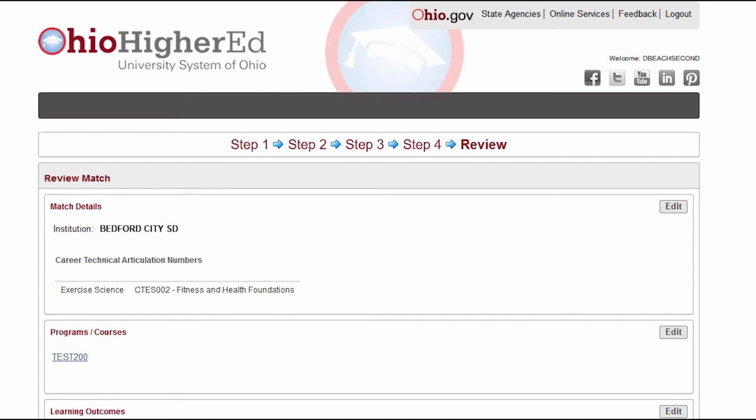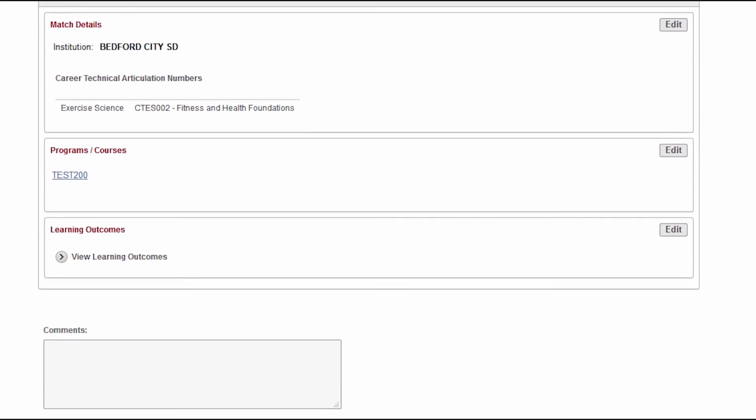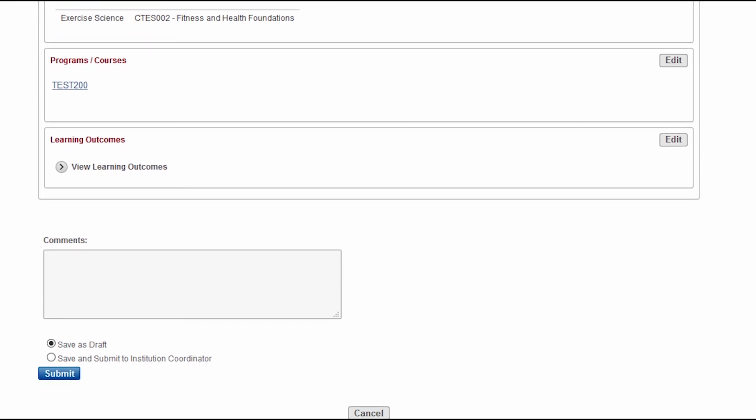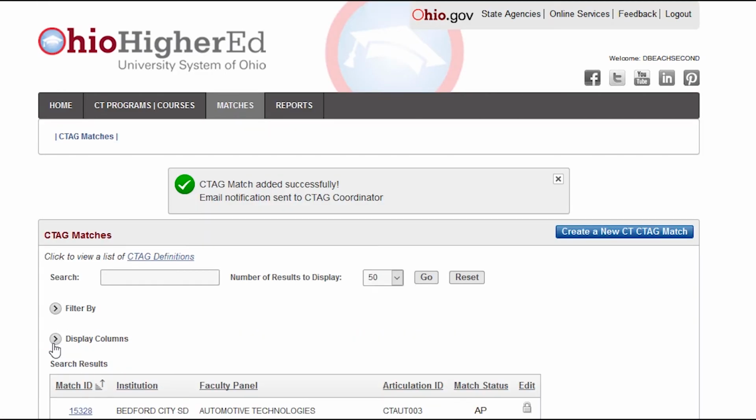Now that you have completed entering the information in a match, you have the option to enter any additional comments. You can save the match as a draft if you are not finished, or save and submit to your institutional coordinator. Submit to your institutional coordinator by clicking on the Submit button, and note that your match has been successfully completed and an email notification has been sent to your institutional coordinator or CTAG coordinator. You have successfully submitted your course.